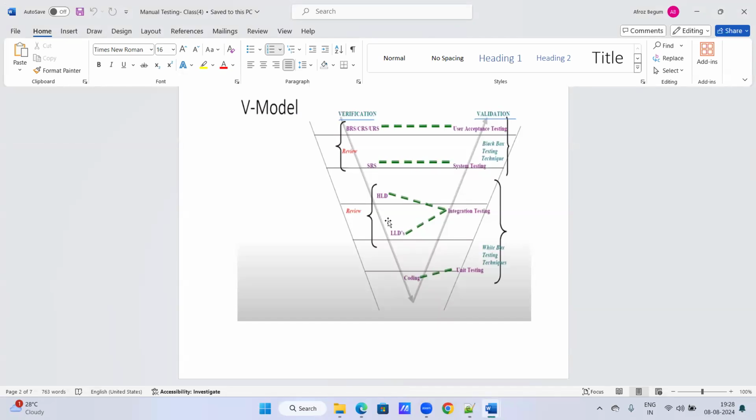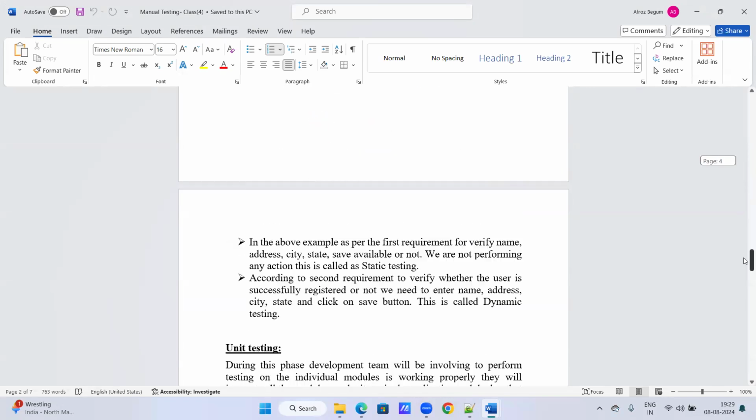And if I give some document to a developer, they can also verify that. Anyone can do verification. So what is meant by verification? Whatever activities we do in every phase, whether they are correct or not, that is verification. Okay. This is the first point that I have explained here.